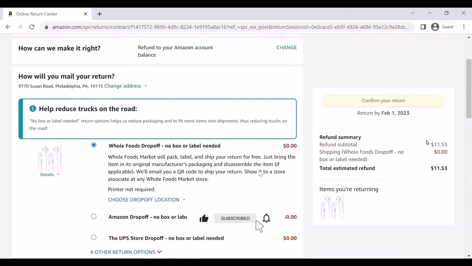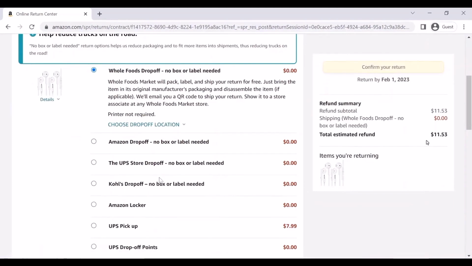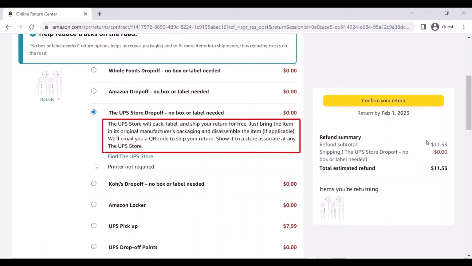Now over here in the next page it will show you how you can drop off the package and then you will be initiated for the refund. So if you scroll down there will be more options, so you can choose any of the options. Most of the options are free, but in most cases you have to go to the drop off location to drop your package. So just simply choose any option and make sure to read the description of that particular drop off so you don't have any issue doing it.